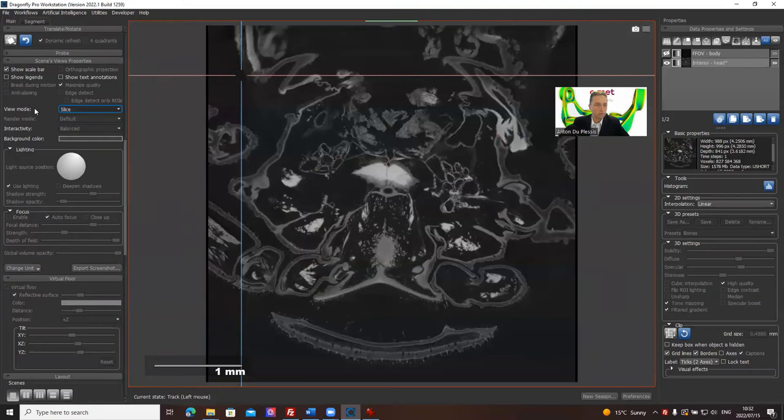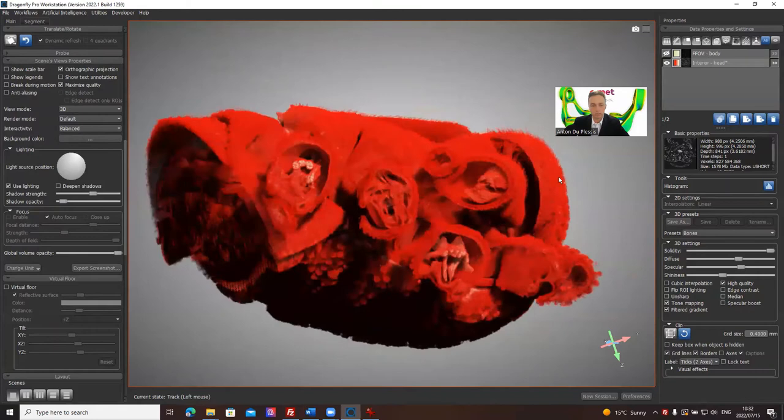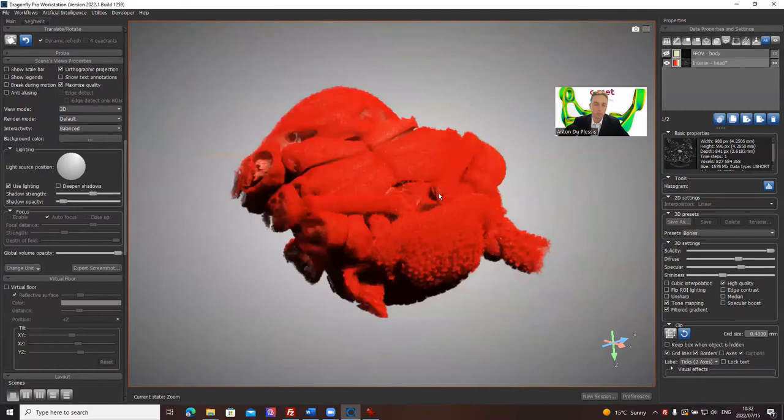So I did by accident now a change of view mode, but actually that's quite nice. It's giving us a nice view at this high resolution. So, okay, let's see, what else can I show you? What I would like to do at this point maybe, is crop this object open to see the inside.